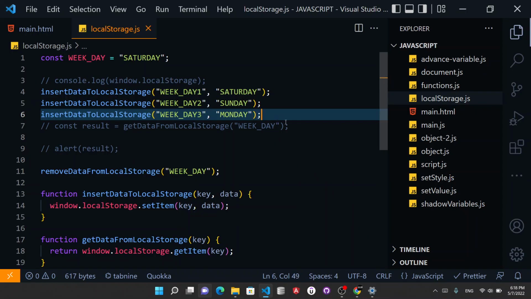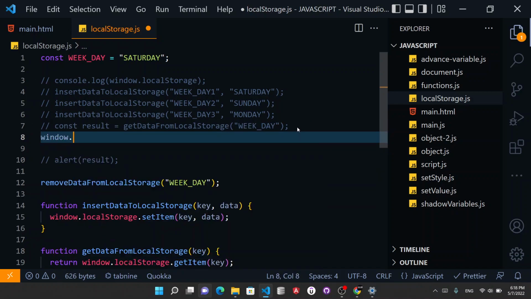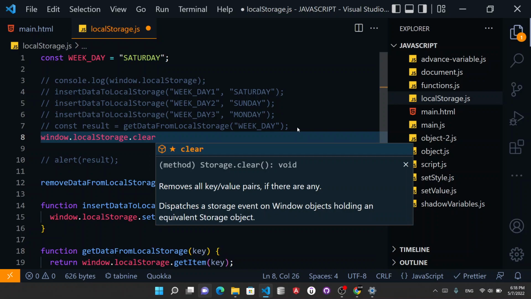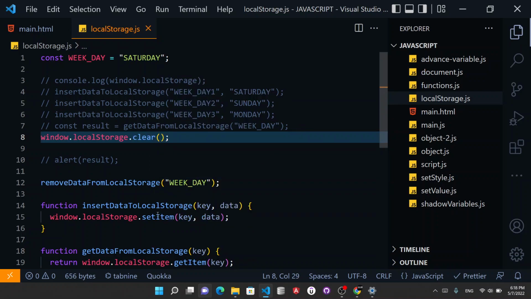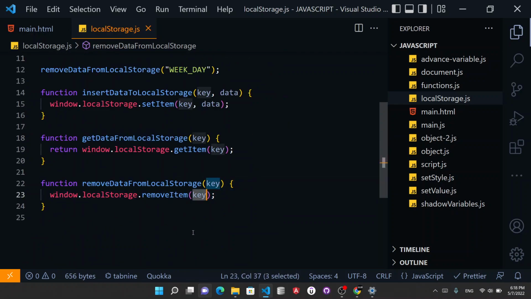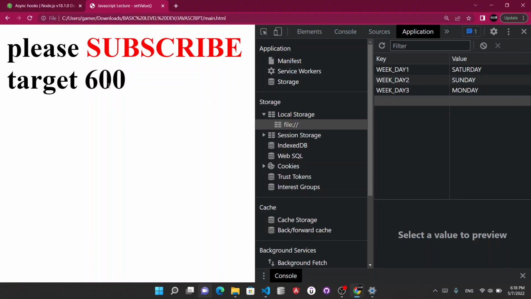How can you clear everything? How can you clear everything in one shot? Let me tell you. You use the function window.localStorage.clear and this will clear. What does removeItem do? RemoveItem takes one key and removes that key's data. Clear removes the entire local storage. Reload, you see all data is gone. So this is how you can use local storage in JavaScript.